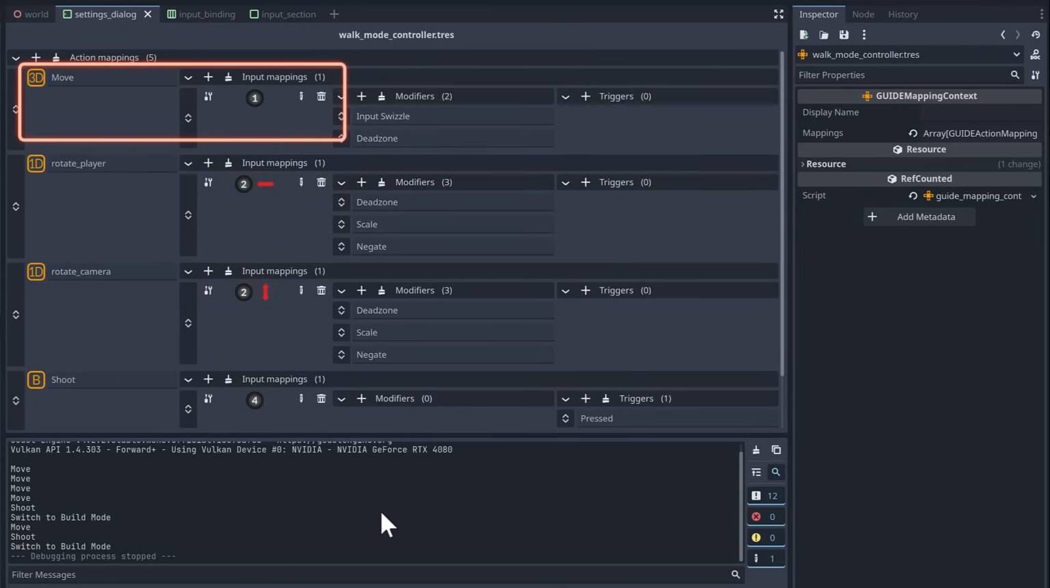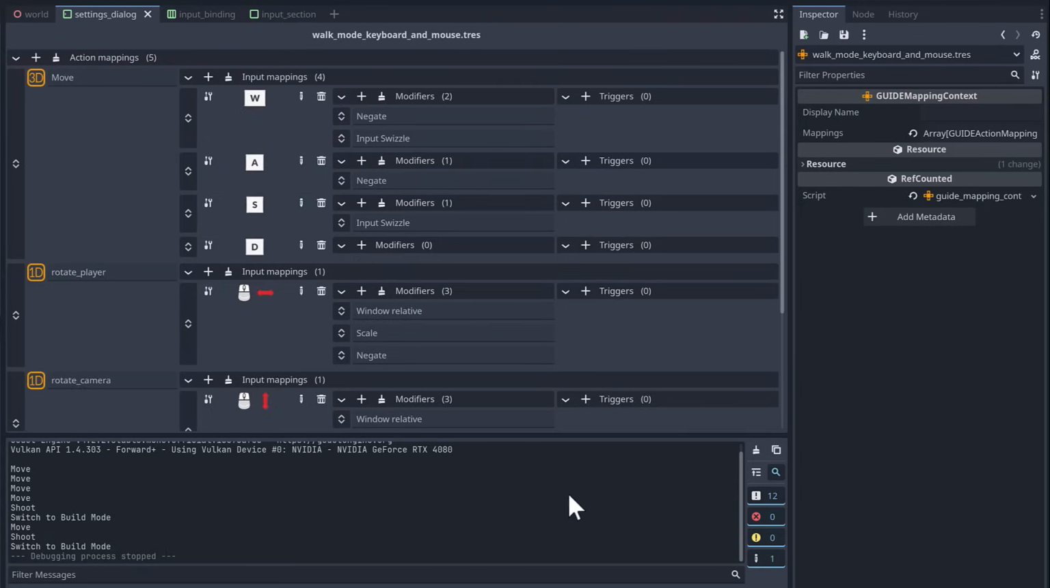But it's not really great that our keyboard bindings are all labeled with move. And it would be really useful if we could have separate labels in our binding dialog for each of these keys. So how can we fix this?